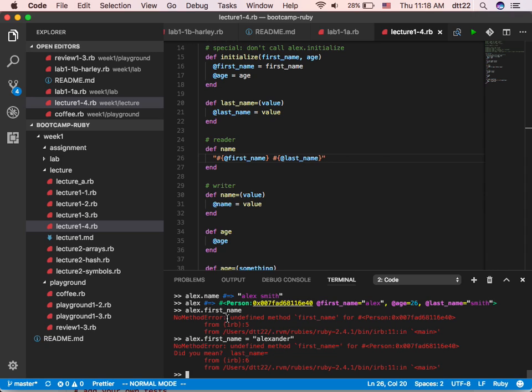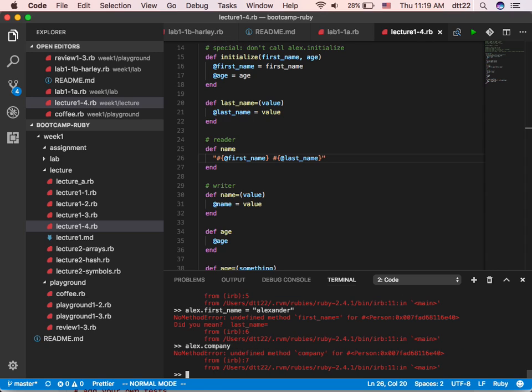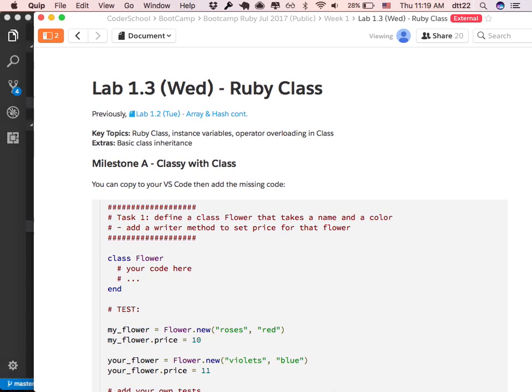Fixing dot first name equal means write a method called first_name= with one argument called value, or whatever you name it, and then in there you set first name equal to that new value. Okay? Now, even though it's the same error, fixing alex.company is different. You don't even have a company yet. No company attributes in this.